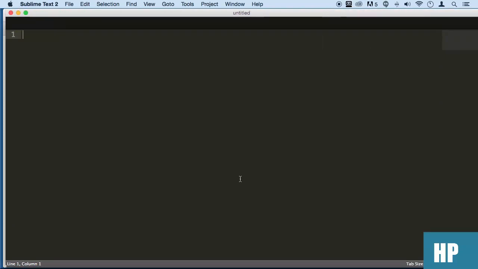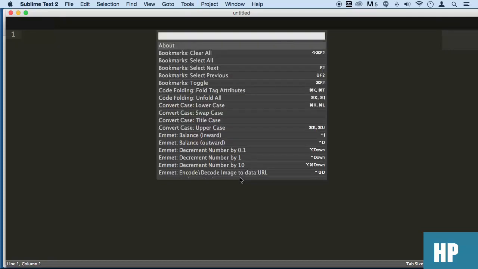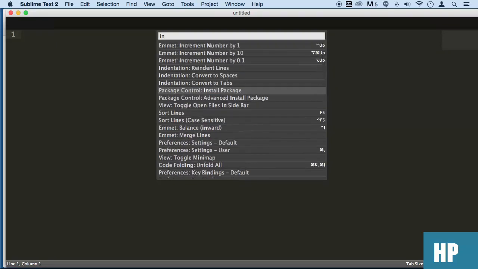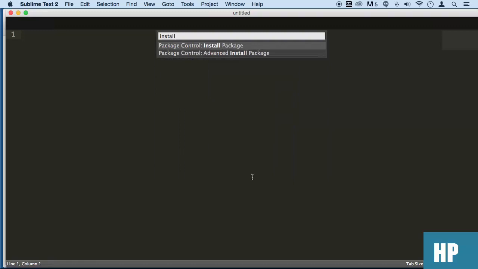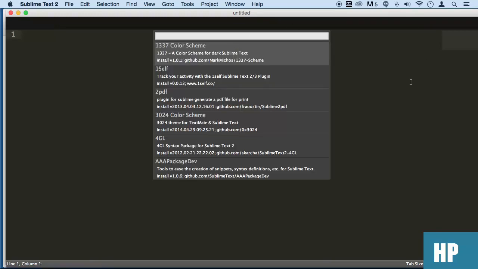you're going to press, depending on what operating system you are. I'm on a Mac, so I'm going to press Command Shift P. If you're on Windows, it should be Control Shift P instead. And then here you're going to write install. And then the first option should be Package Control: Install Package. So I'm just going to click that one, and that's going to install it for me.